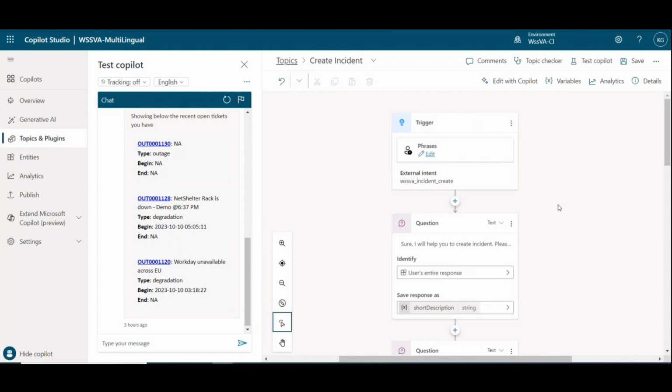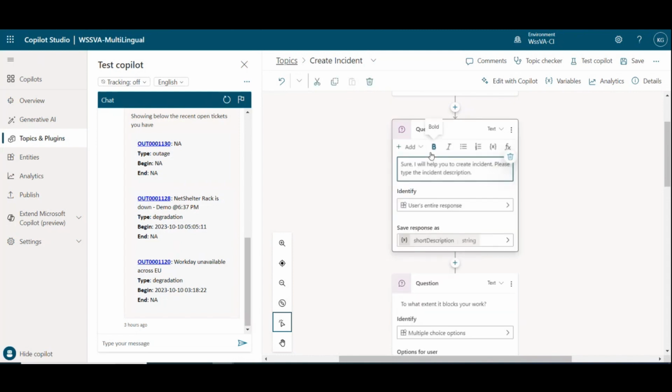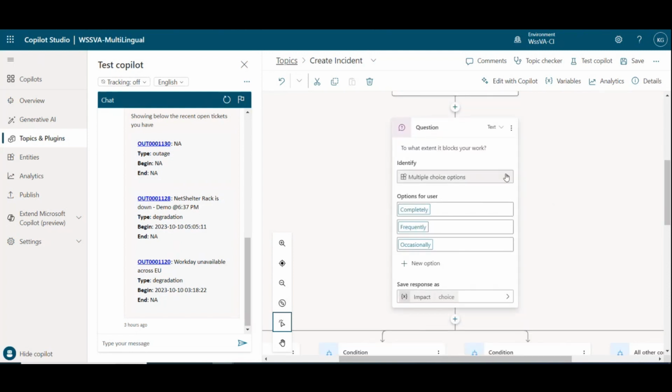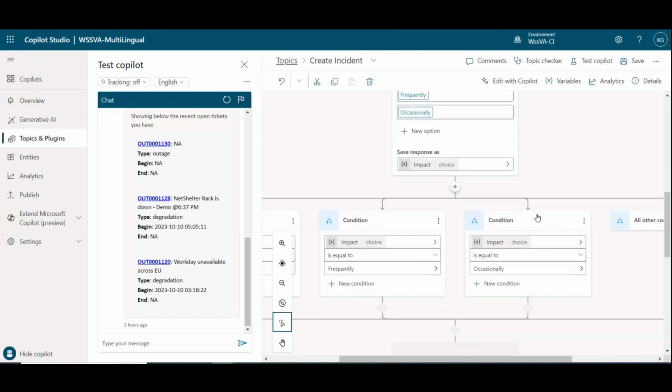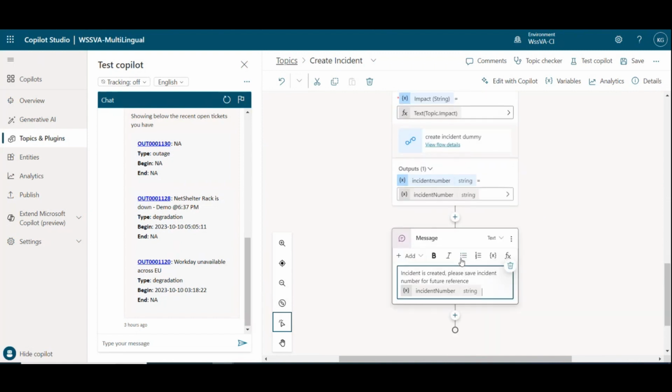So as you see here, this is a topic, and the first part of the first node is asking a question to the user, asking to enter the short description of the incident, and the next input the topic is expecting from the user is what is the impact, or to what extent the issue is blocking the user. And it has several options: completely, frequently, and occasionally. And then we are making a Power Automate call to create an incident with those inputs provided by the user. And finally, once the incident is created, we present that incident number to the user.